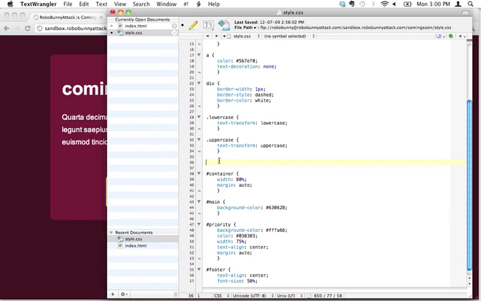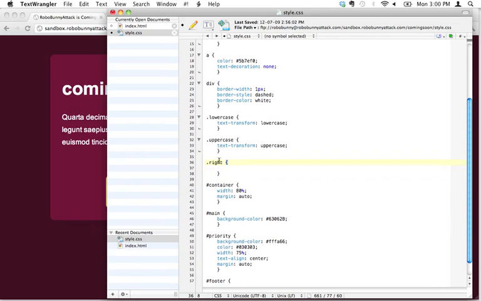Okay, so a good name, I can name it anything I want. I think a logical name would be just right. Okay, and I'm going to close that. And the attribute that I'm going to use here is the float attribute. I'm going to say float: right. Okay, so I've created a class, and now whenever I apply this class to something in my HTML, it should make that element float to the right.